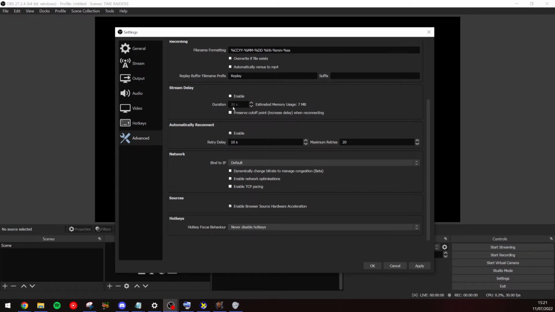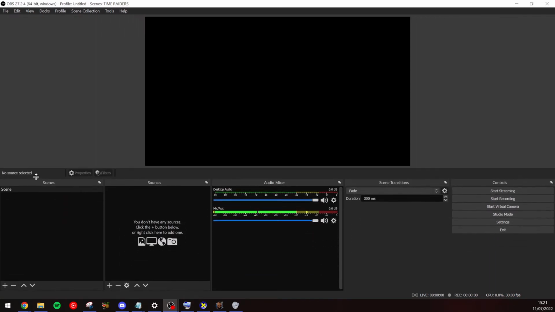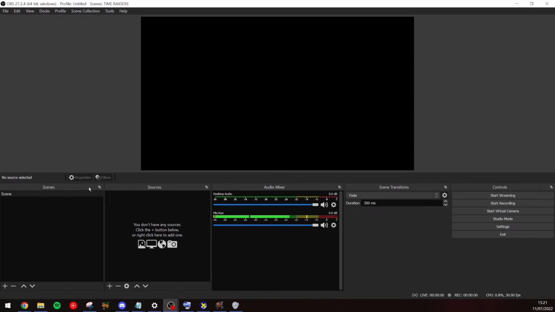That's something you can do. And yes, okay. So we've got that. So now we will make our scenes. So here you have your scenes and your sources, and then you've got your audio mixer here, and you can see my microphone here, and you've got these sliders, and you can put them up and down.